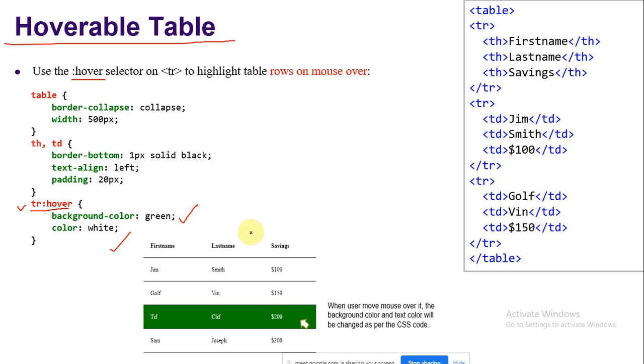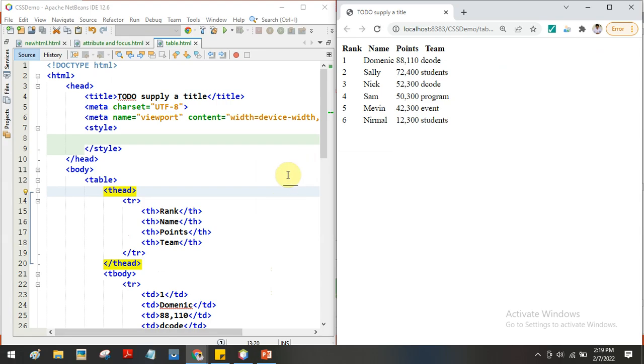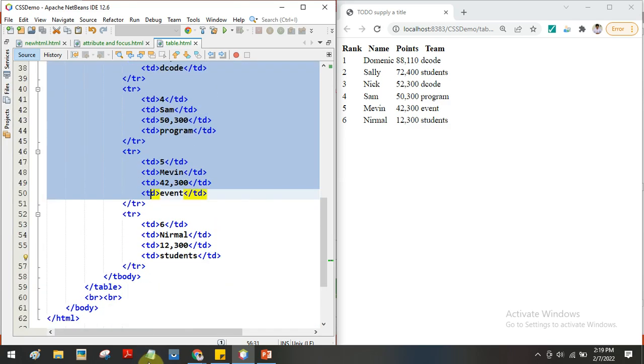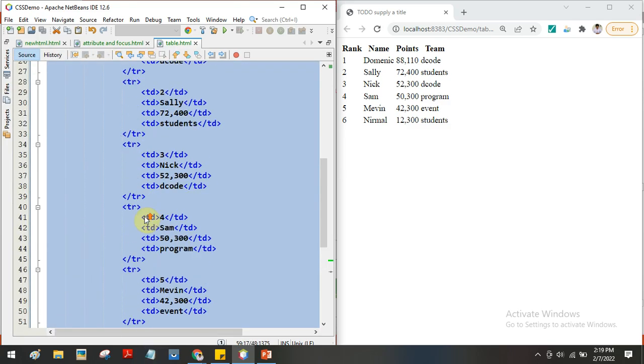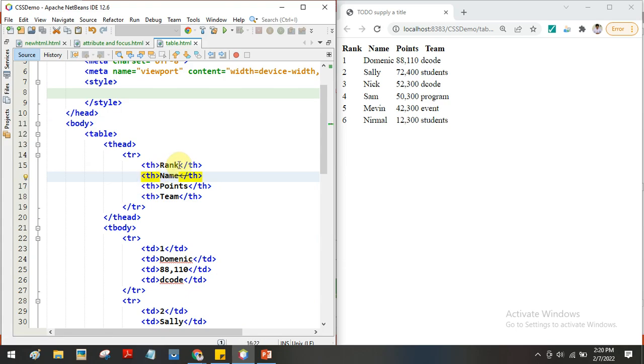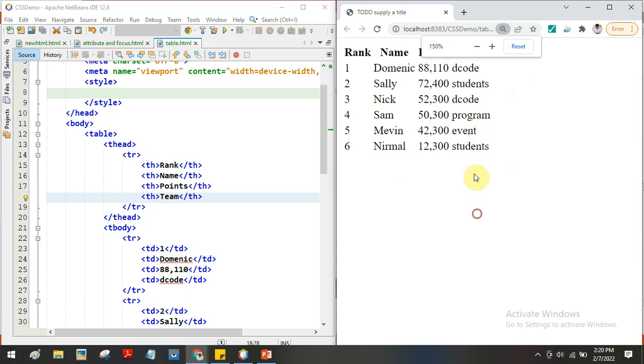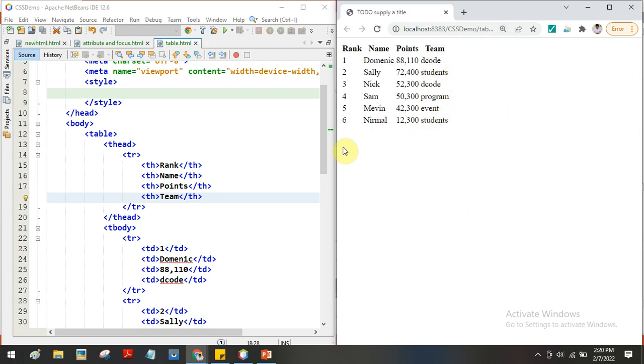Now I'll show you one example of how we can apply these various styles in the table. Here I have created an HTML program with one table tag, and I have already filled in the data. The data is a list of people with rank, name, points, and team. On the right side you can see the output. This is what HTML provides by default when you design an HTML table.